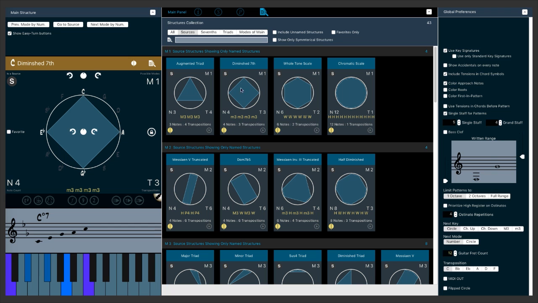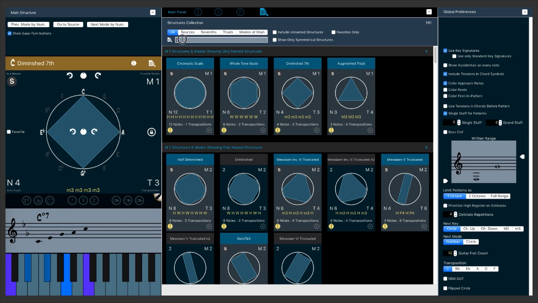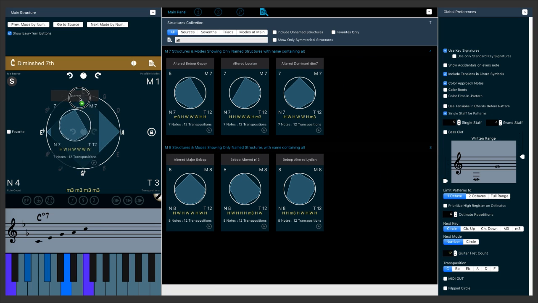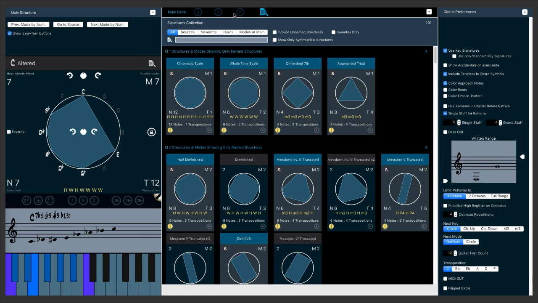Hi, in this video, I'm going to offer you a sneak peek at the new version of Tessitura Pro for Mac OS X by MDEX Music. Let's load the altered scale. Just drag and drop it to the main circle.